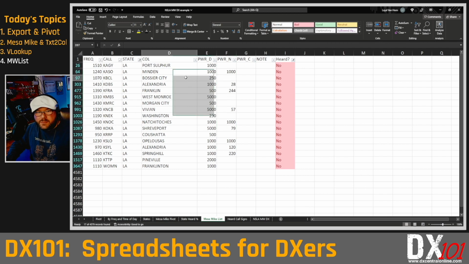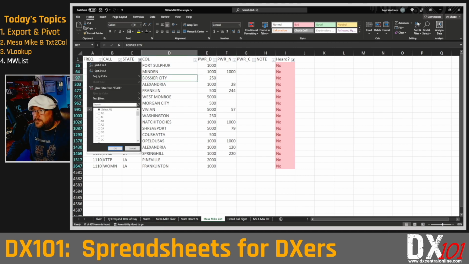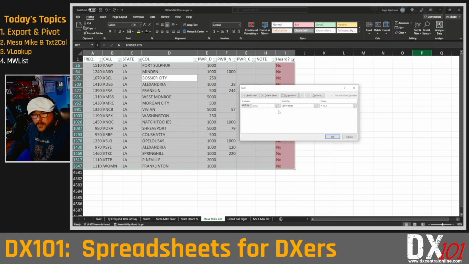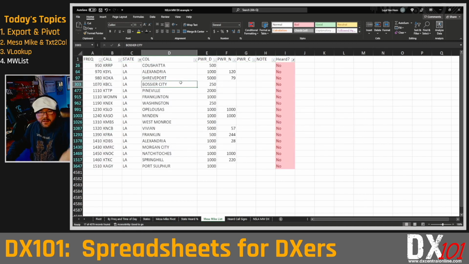And I'm going to do a custom sort here really quick, actually. I'm going to go over here and do a custom sort under sort and filter. And right now we have it by call. I want to change this to be by state, A to Z. I'm going to add another level by frequency, smallest to largest. So there you go. Now I've got my frequency in order here.